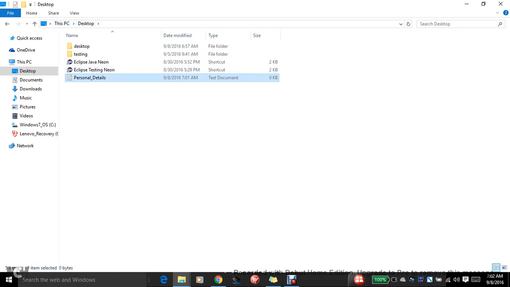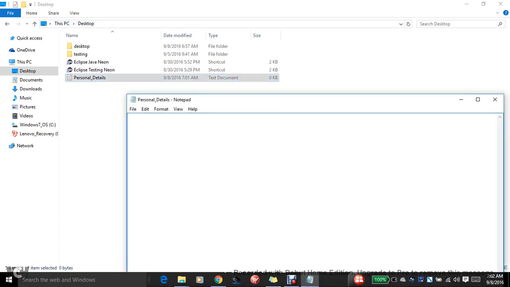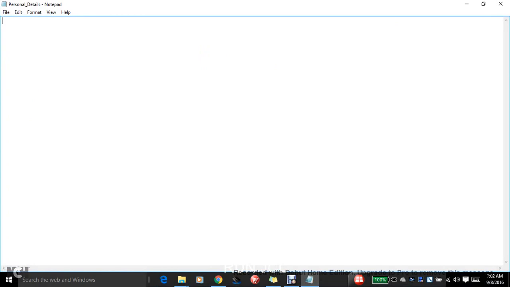Just double-click on this so that it opens a window in Notepad format, and you can store your personal data. So what kind of data can you store? You can store your name, age, gender, address, phone number, and so on. So in this way you can store the data, right?